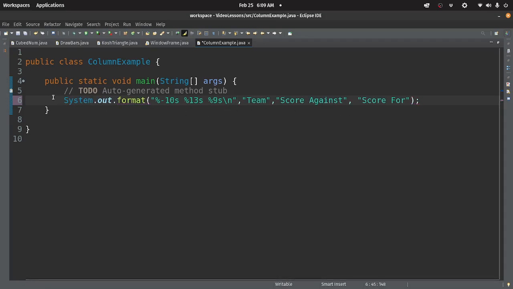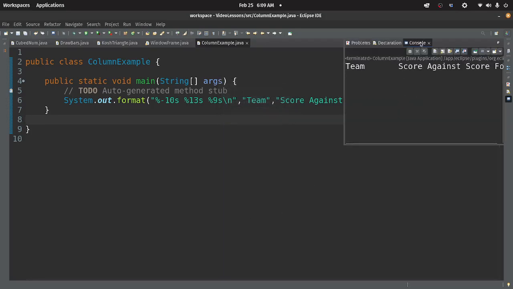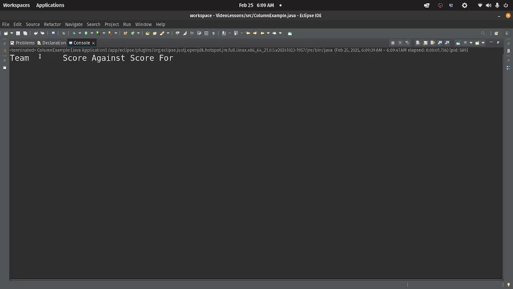Alright, so you know that if you're in Java, when you run it and you see this color scheme here, where it's blue, white, lighter blue, and then this green color, that green color signifies the format command, or any command that runs. So if you did system.out.println, you would have that. So now, when we run this, just run your code, and here's your console, right? So you've got team, left aligned, score against, and score for.